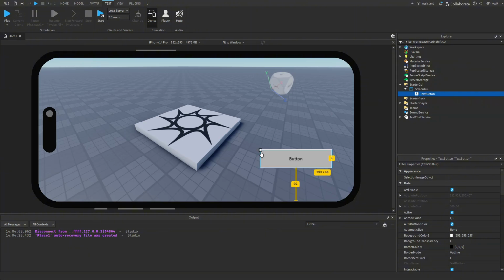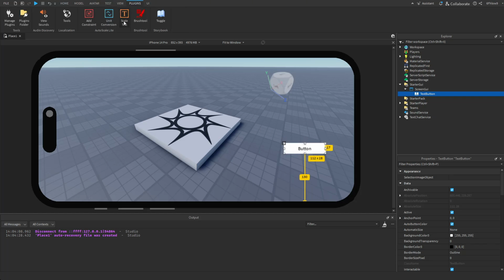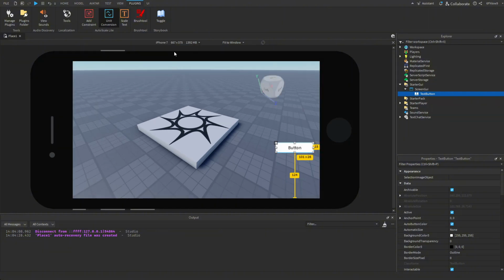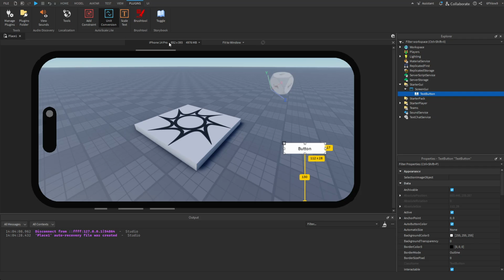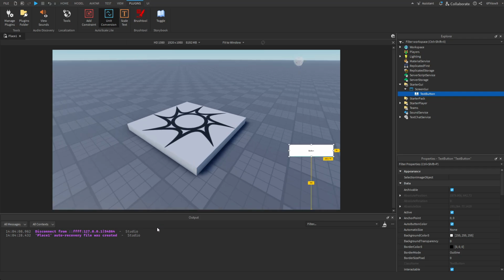So we can scale it down, and put it, let's just say, for example, here. I have this plugin that does unit conversion. I will link it down in the description so you can get it too. It basically resets the scale, so if you go on any other device it will always be in the same place. It doesn't matter which phone size it is.